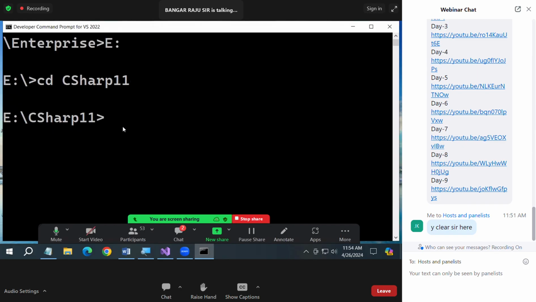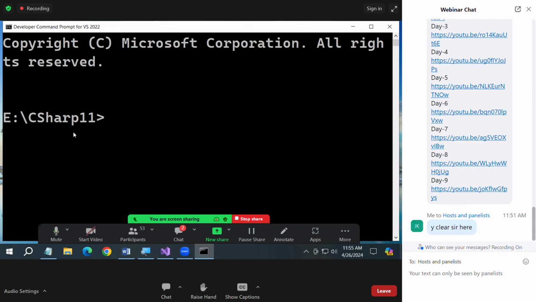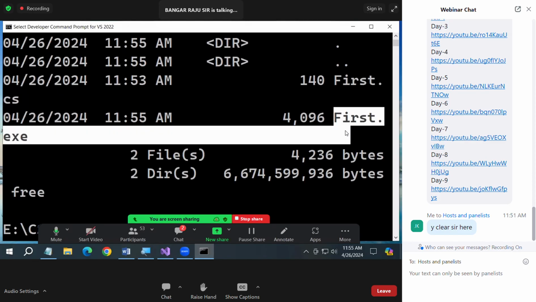Now compile the code. How to compile? csc First.cs. Remember all the commands carefully. First one, changing the drive: name and colon. Second, changing the folder: CD folder name. Third, compiling the file: csc First.cs. Hit enter. Compiled successfully. If you want to see it, what is it? DIR. This is what you wrote, and this is what was generated. Okay, now what next?